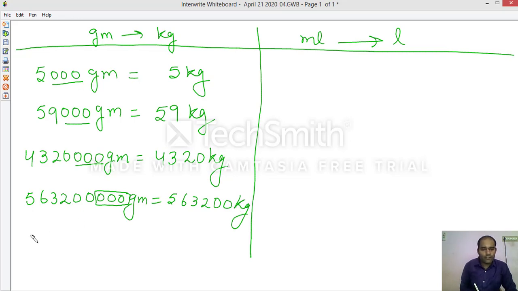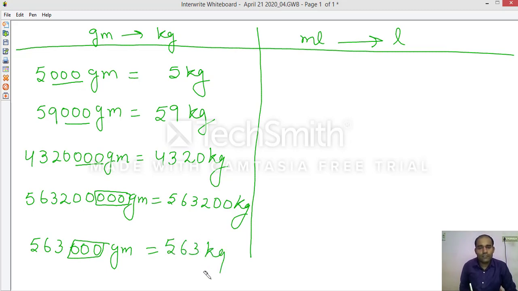Let's take one more example. 563000 gram. You need to remove the last 3 zeros and it will be converted into kilogram. 563 kilogram. Same you will do in the case of meter and liter yourself.